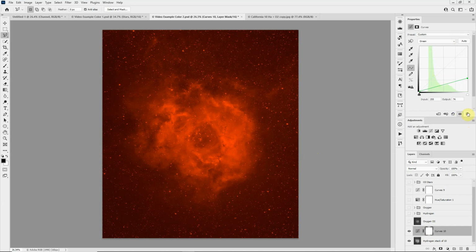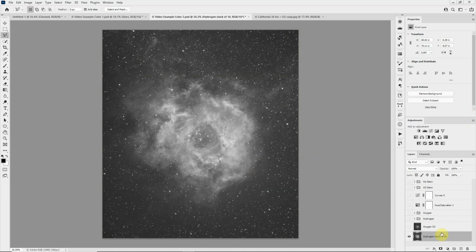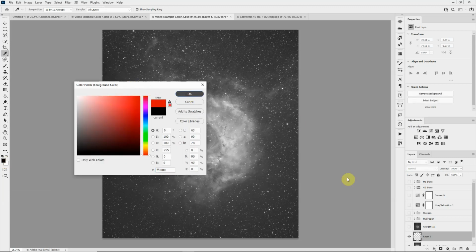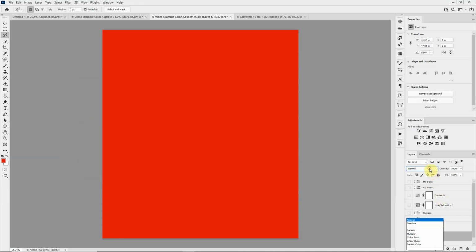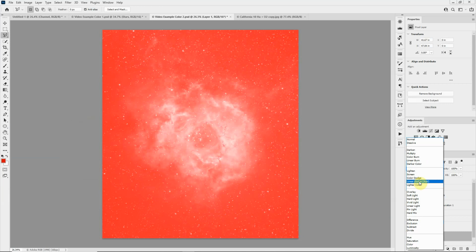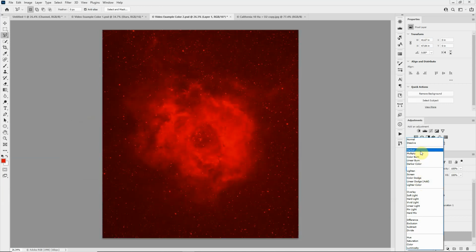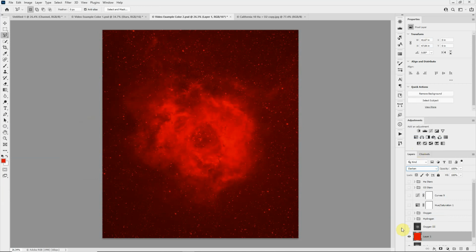My favorite and probably the most powerful is to add a gradient fill layer. And as a way to think about this, let's just add a layer and let's choose red as a foreground color, and then I'll fill this layer with red. If I change the blending mode to darken, this gives me basically the same effect, that I'm using this red color to darken the monochrome image underneath and creating that red image.